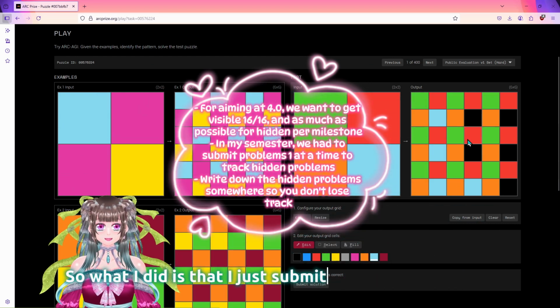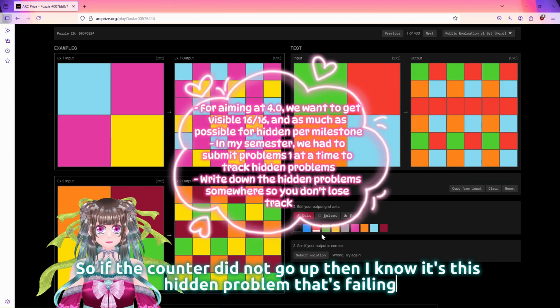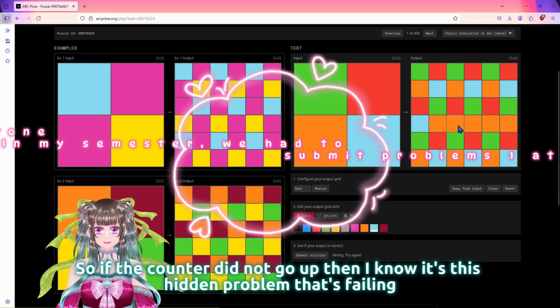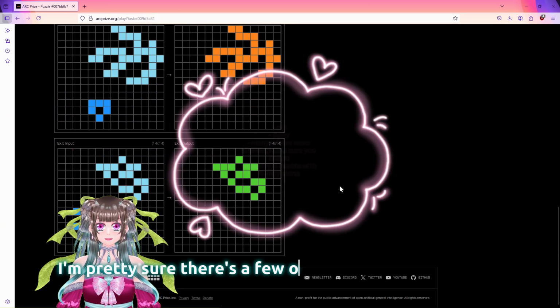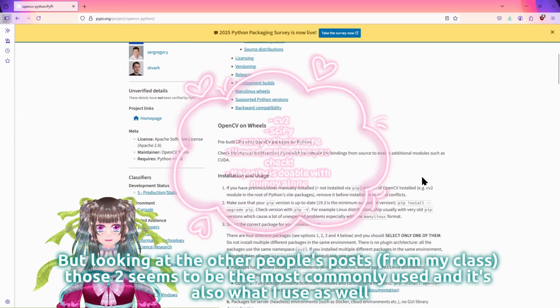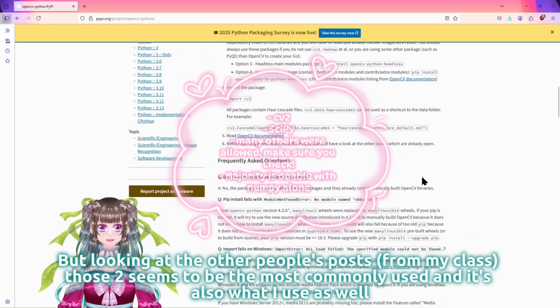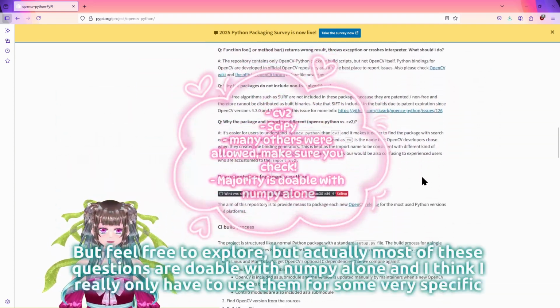So what I did is I just submitted problems one at a time. If the counter did not go up, then I knew it was this hidden problem that was failing. The libraries I use are CV2 and SciPy. I'm pretty sure there were a few others allowed at that time, but looking at other people's posts, those two seem to be the most commonly used, and it's also what I used. But feel free to explore.